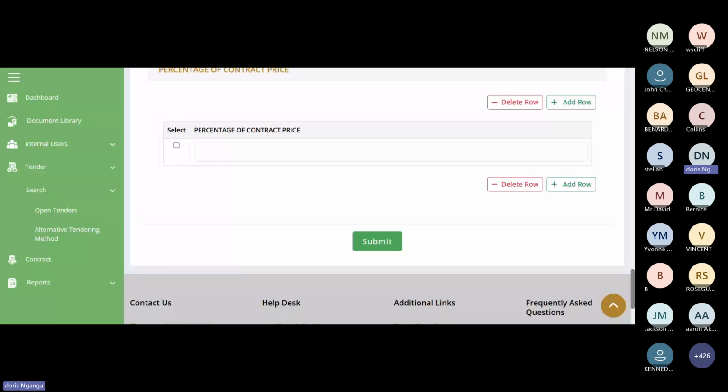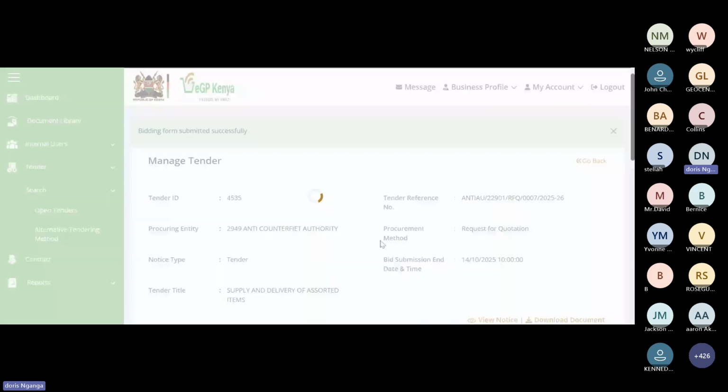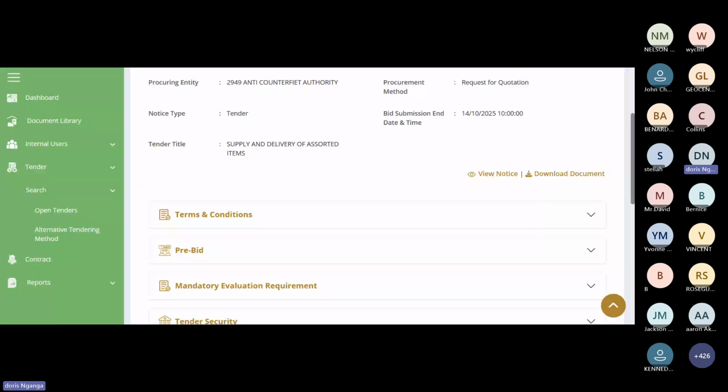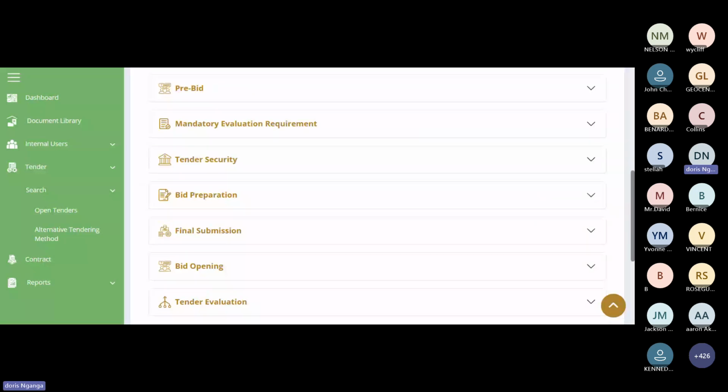So in this instance, you just say submit. This does not apply to you, you will not fill it. But if you are a foreigner, you'll be required to give all the details. I go back to the bid preparation form.